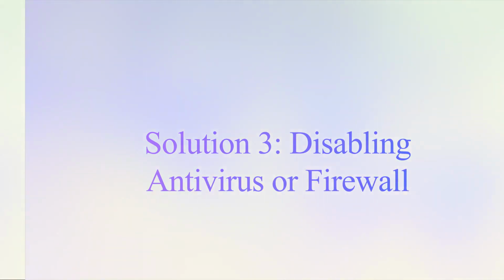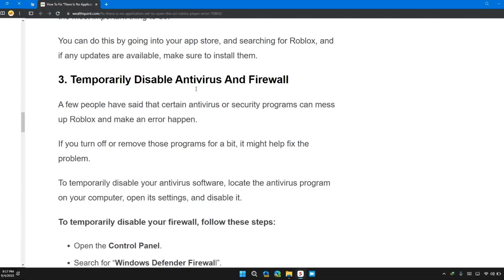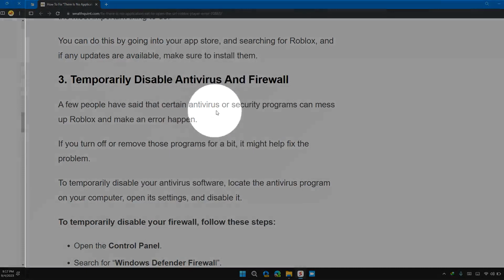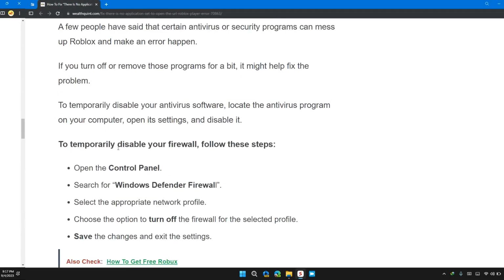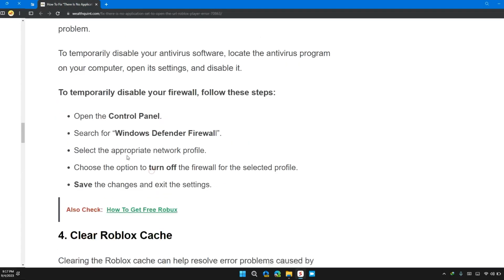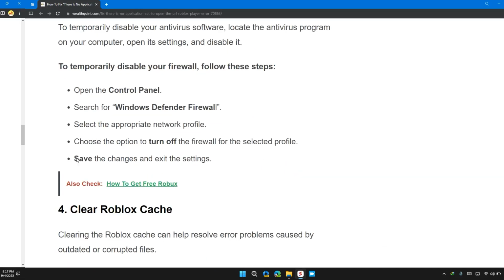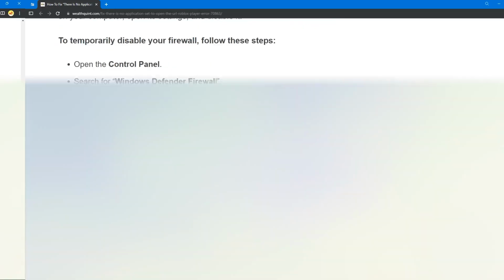Solution 3. Disable antivirus or firewall. A few people have said that the firewall or antivirus security program can mess with Roblox and make the error happen. To disable it, go to the Control Panel and search for Windows Defender Firewall. Select the appropriate network profile. Choose the option to turn off the firewall for the selected profile. Save the changes and exit the settings.